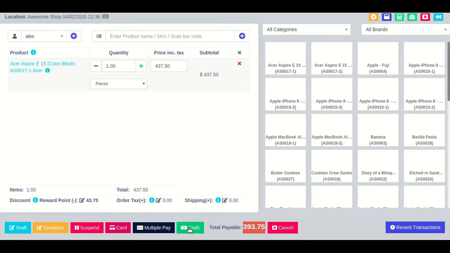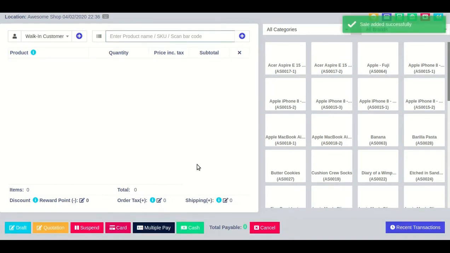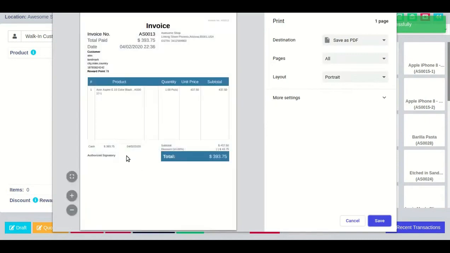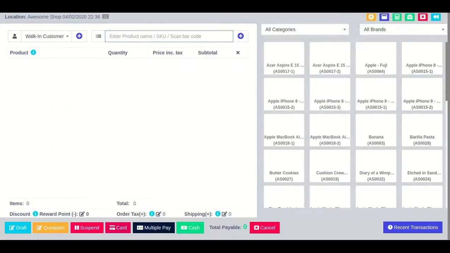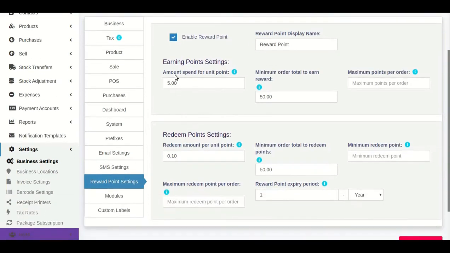Let us finalize this. So here you can see in the invoice, it is showing the reward point 78. Meaning for this particular invoice, the customer has earned 78 reward points. So it follows all the rules which we have set over here, like earn point settings.